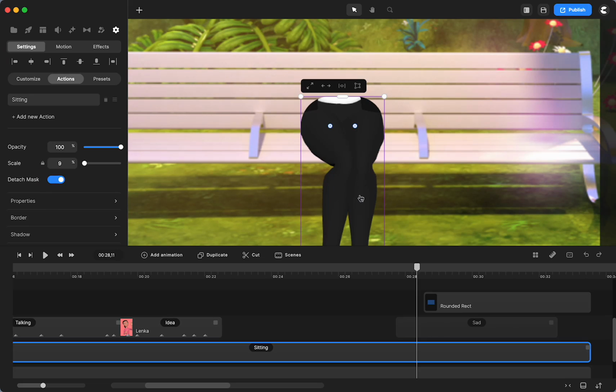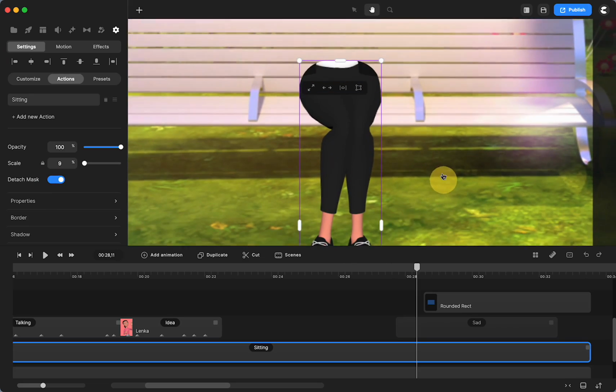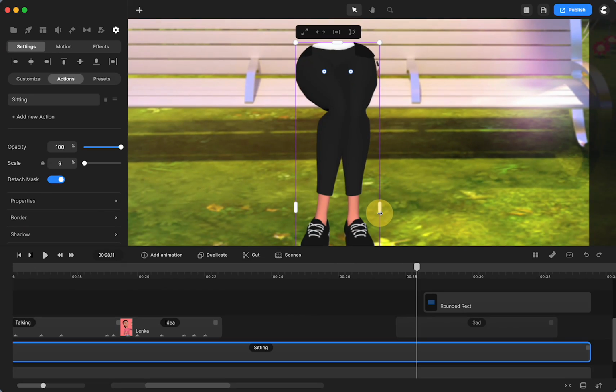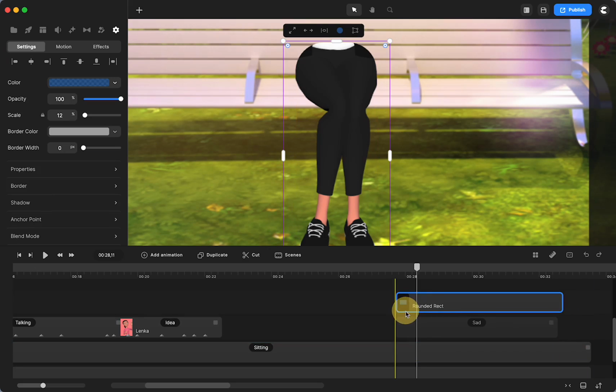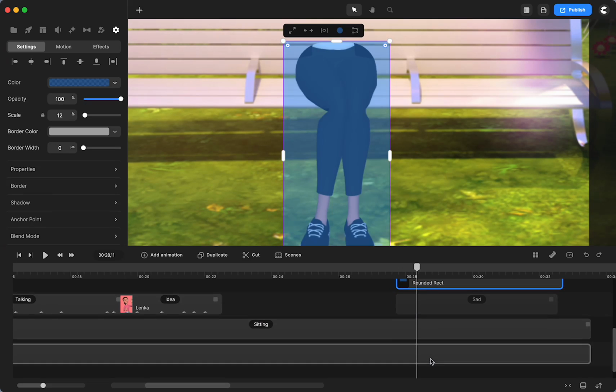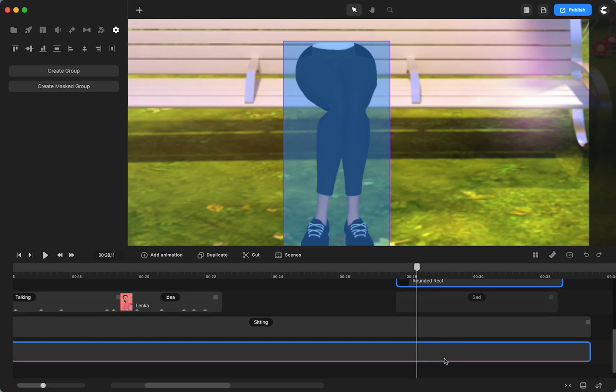Let me detach it. See, there's her hand. And that's what I noticed the first time I did it. So you're going to want to get as close as you can, but not too far in. You want to try to get as close as you can, and then remember to attach it again. And then all you do is you select the mask, you select the character, right click, and mask.